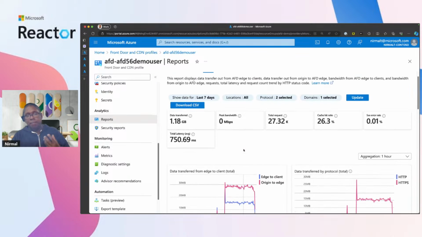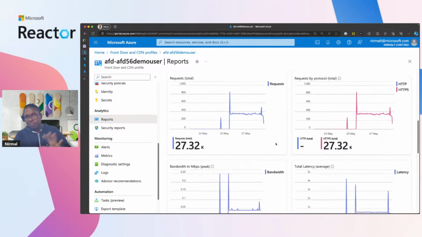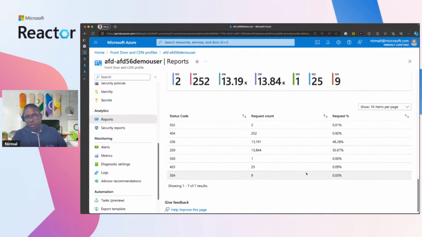Because if my application can be further optimized, for example by improving the cache hit ratio, that could mean I could run my website for cheaper, because I don't need all of the requests to be served by my backend. Instead, I can deliver some of the content from the edge directly to my users. So this gives me a good view of how my environment is behaving.